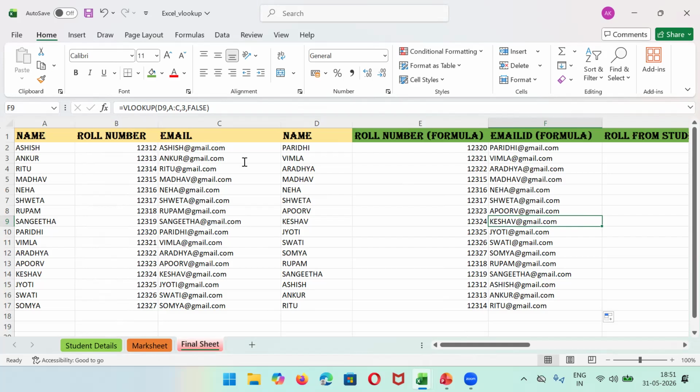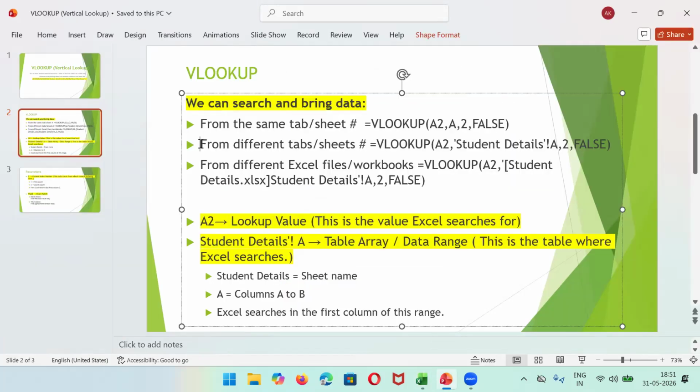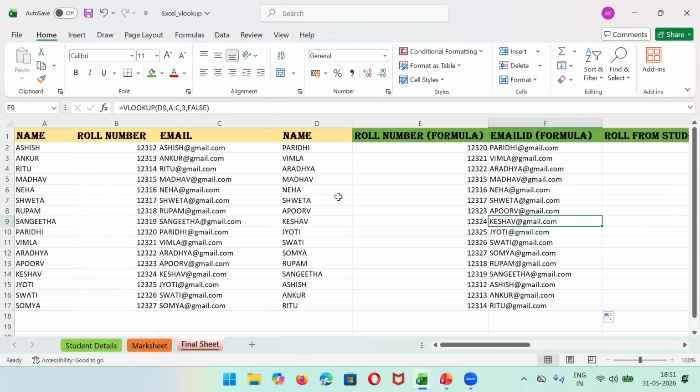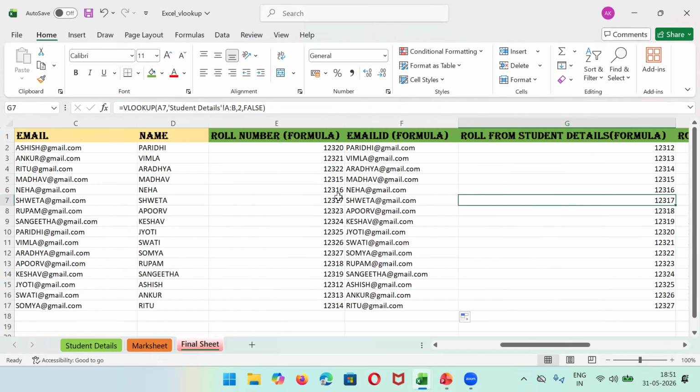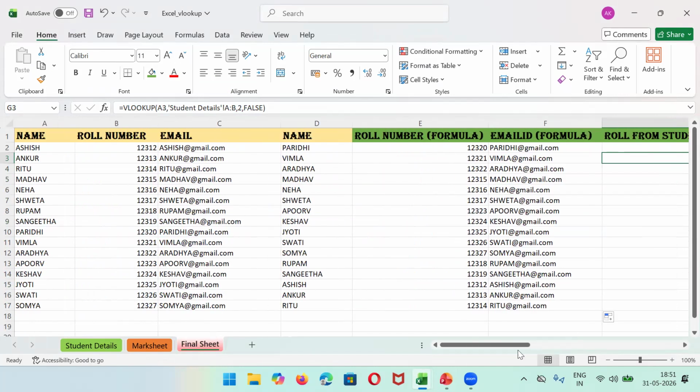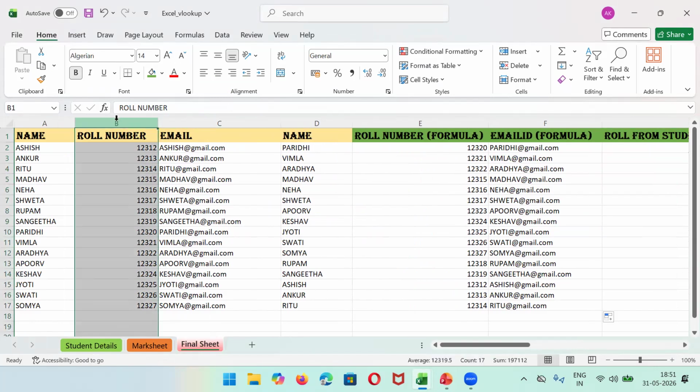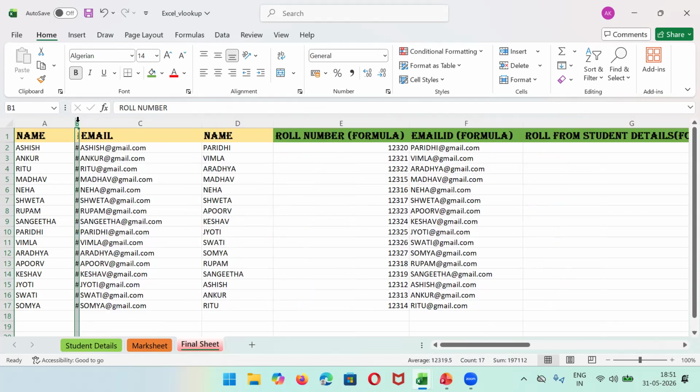The second option given in the Excel sheet, in the PPT, is that you can also bring the data from a different tab or sheet. So how can we bring the data from a different tab or sheet? Let's see this. For example, suppose you do not have the roll number here in the B column. Suppose you do not have this data. I'm just stretching it a bit so that you will not be able to see this.